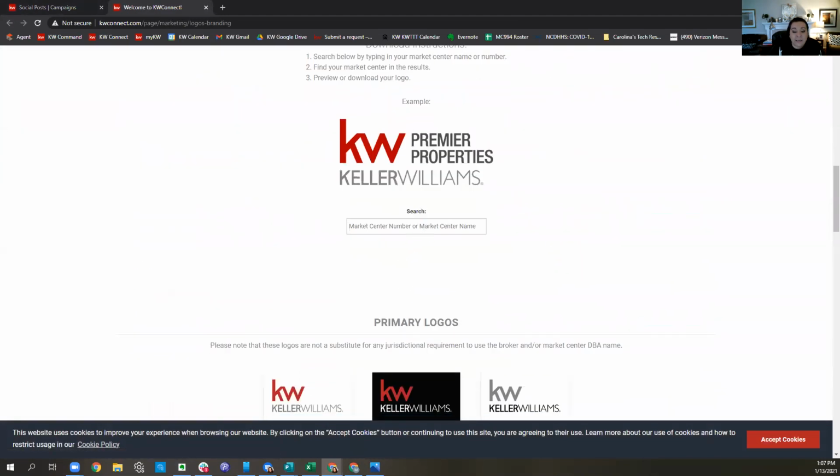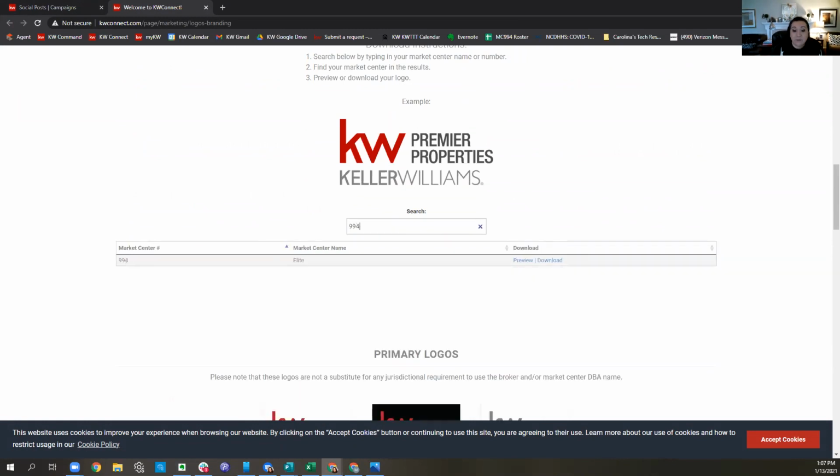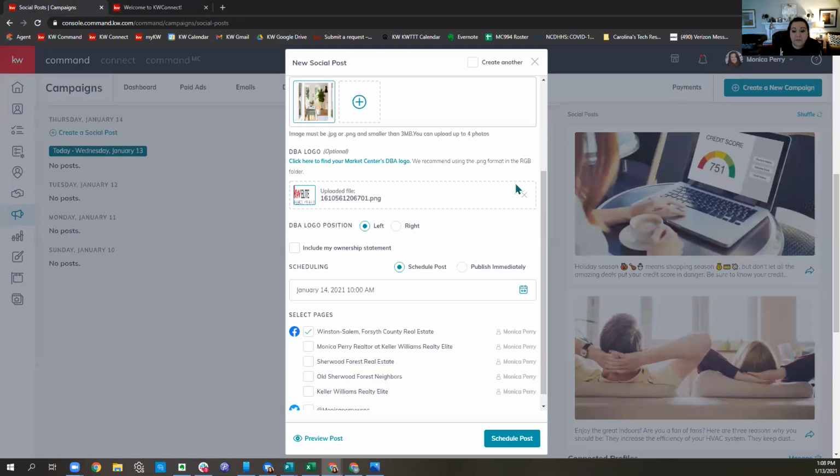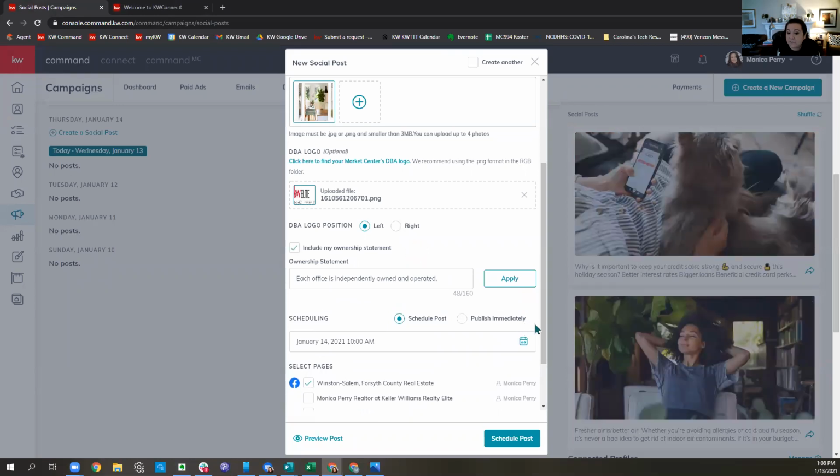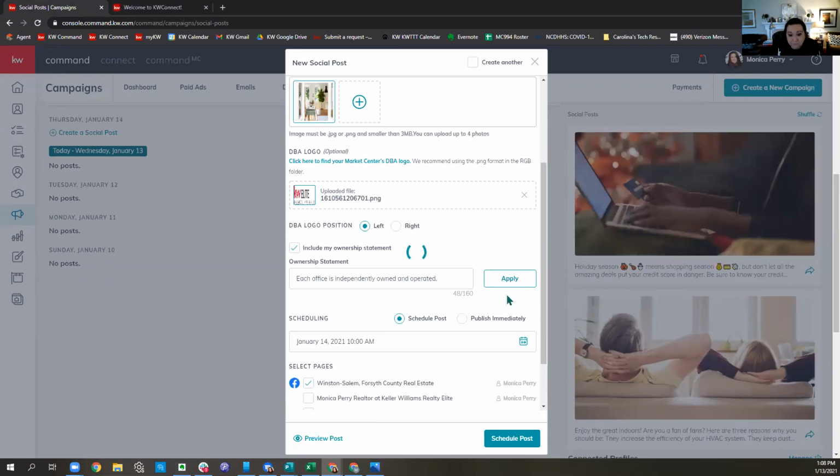You can pop on down, pick your market center. So I'm going to just use the Winston Market Center is 994. And I can download the whole suite of logos from there. So you can just pop your market center number in there and it will show up. I always like to include my ownership statement. Each office is independently owned and operated.